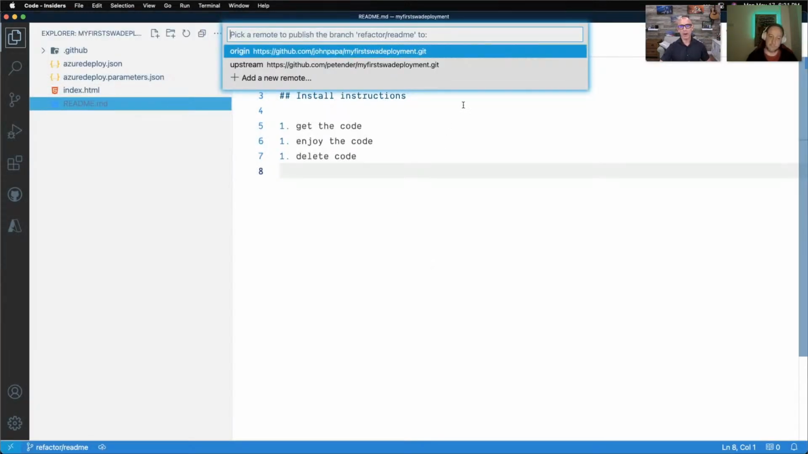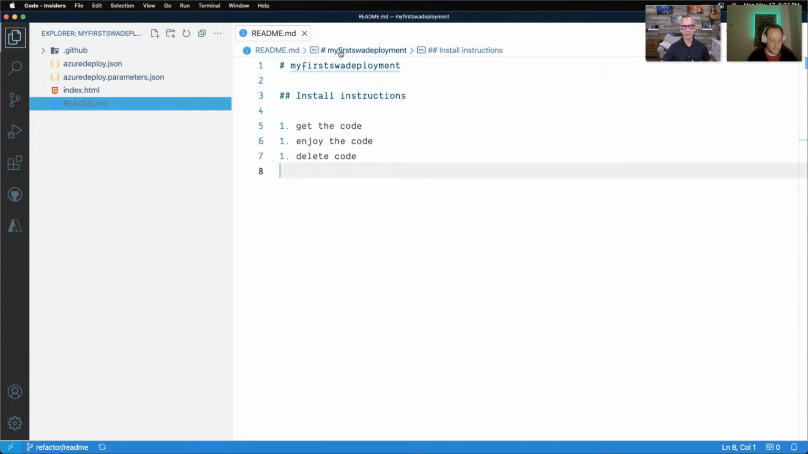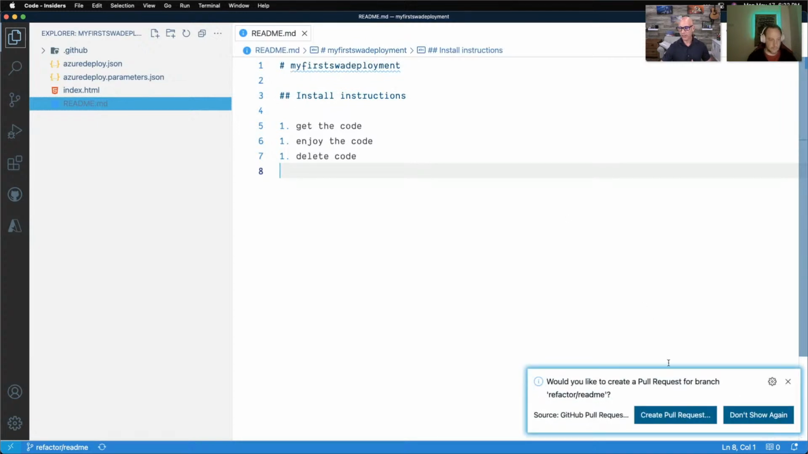And I can push it to mine or I can push it to Peter's. So what I can do here is say go right to the upstream, but I don't have permissions to that. So instead, I'm going to go right here to the origin. It's going to push it. And then when it's done, it says, hey, would you like to create a pull request for this?